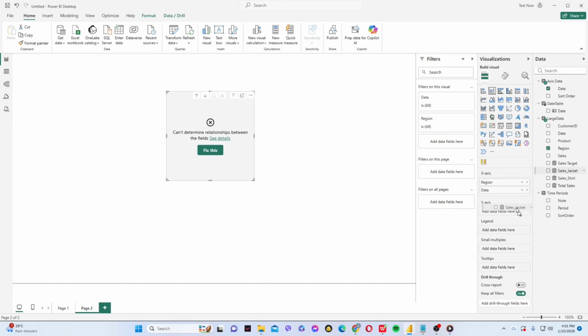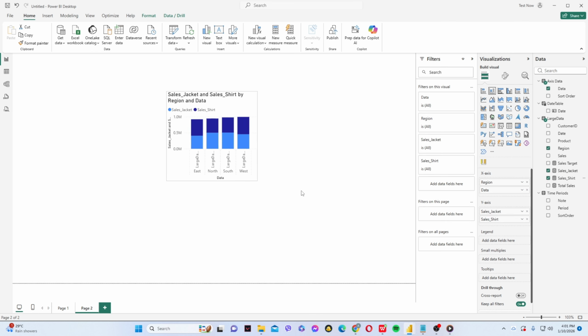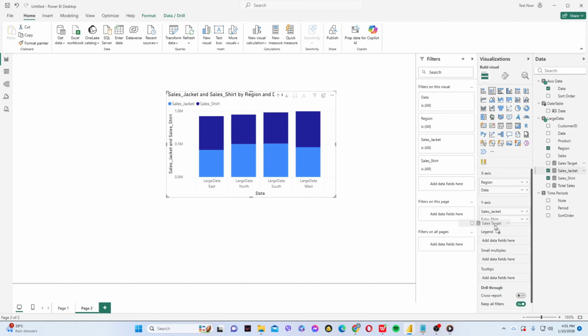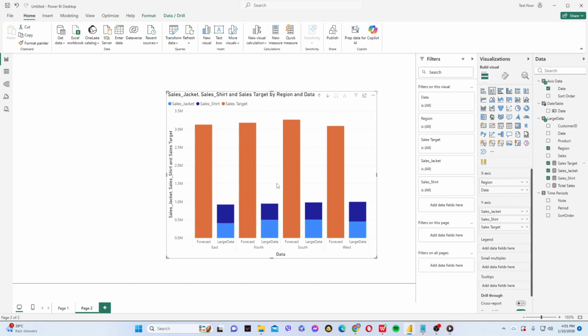You'll now see each region as a cluster with side-by-side columns for the data items, and inside each column, the measures stack to show the breakdown. That's it, your combined clustered and stacked view, all in one Power BI visual.